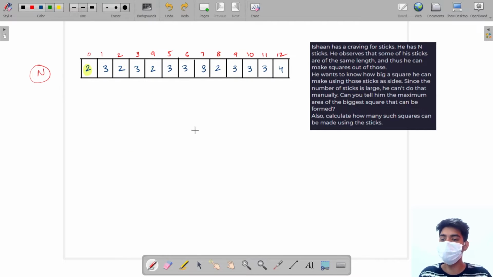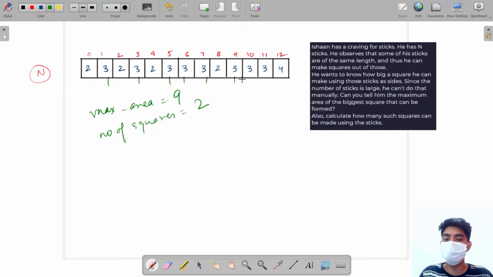So my answer for this question is going to be that my max area is 9, and my number of squares for that max area is 2, because I have 1, 2, 3, 4, 5, 6, 7 and 8. I have 8 threes, right? So I can make 1, 2, 3, 4, right? 3, 3, 3, 3. I can make one square of area 9, then another 3, 3, 3, 3. So I can make another square of area 9.